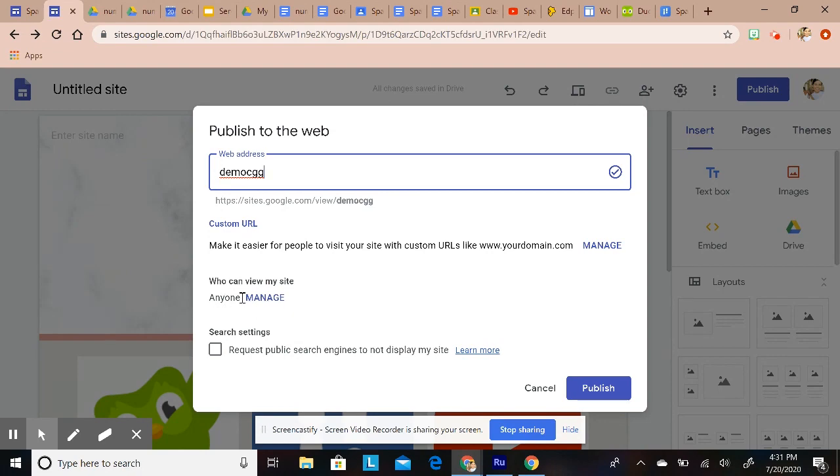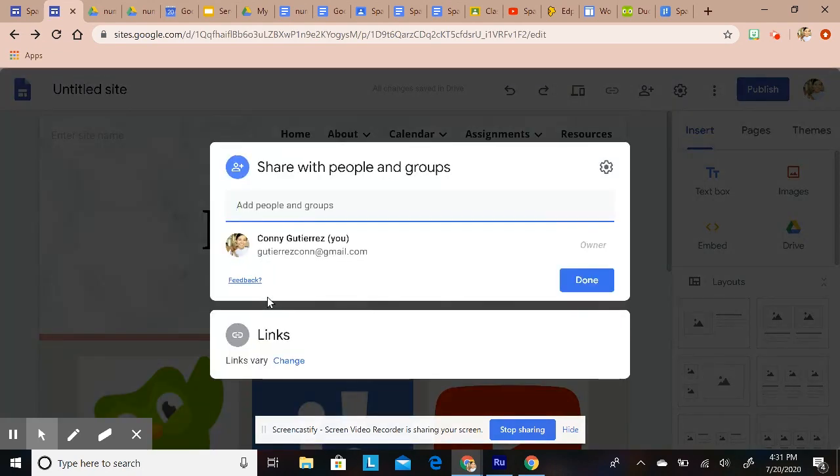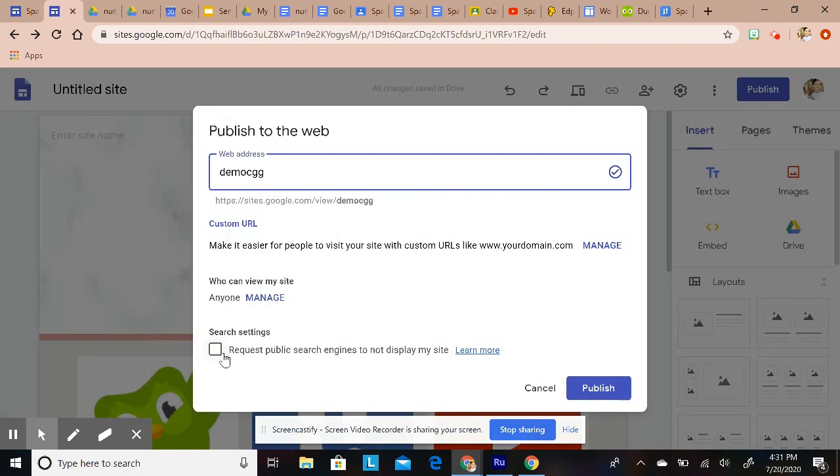So it says anyone on here, but you can manage, and you can click on the group of students, so groups, the classes, so it's only shareable to them, and specifically anyone you want on there. Another setting for safety, you can click on here, it says request public search engines do not display my site. So pretty much anyone that doesn't have your URL cannot see it. Okay, so that's really important on there if you want to keep this private just for your students and your courses.